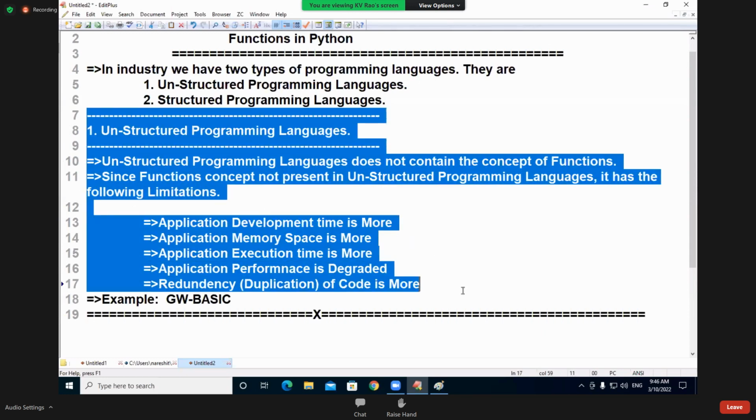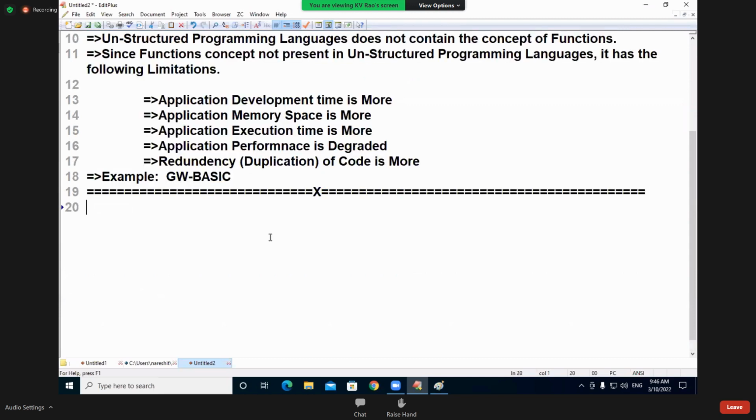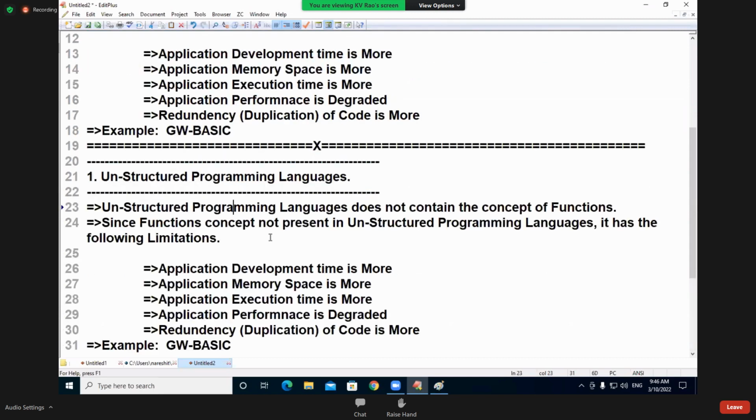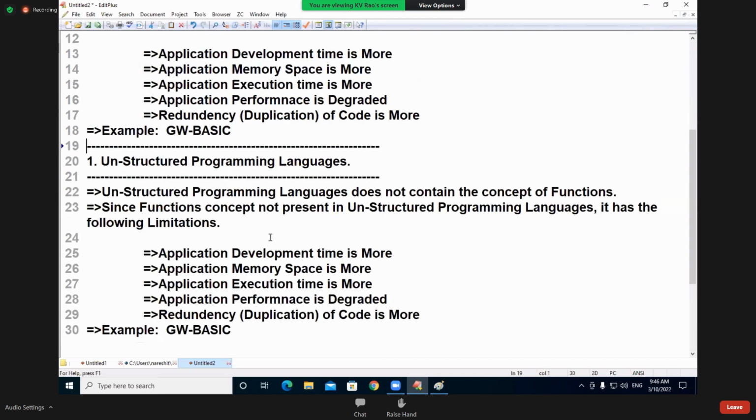Go to the simple thing. Now I will copy the same thing here. What am I taking? The second one is structured programming languages. Come on, what is the new component added? Structured programming languages contain the concept of what? Functions. What is a function? Just follow me. Okay. Since the functions concept is present, where?